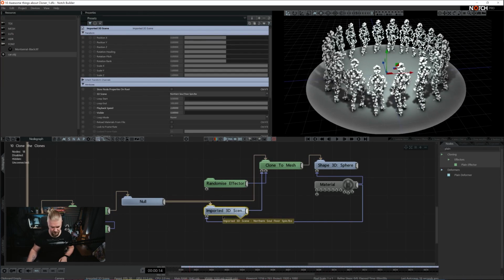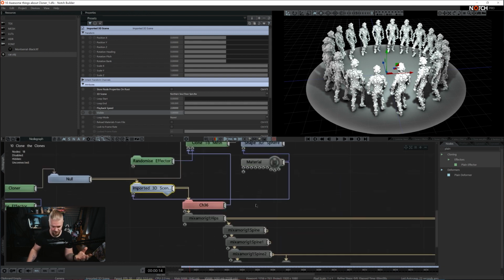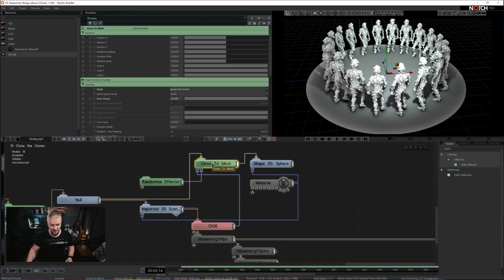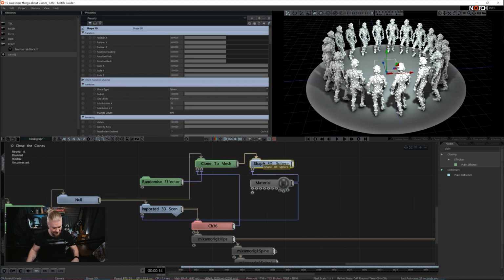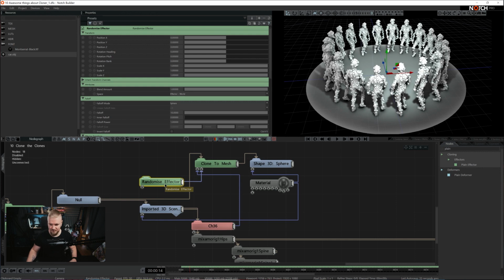So let me just make sure that you see this 3D model a little bit better. So first of all, this is a 3D scene or a 3D model with full bone structure. And it's being piped to the clone to mesh. So all of a sudden we're applying clones on top of this mesh. And the clone that we're applying is these spheres. And it has a little randomized effector just so that the spheres would be a little bit more random in scale. I've gotten this mesh from mixamo.com.